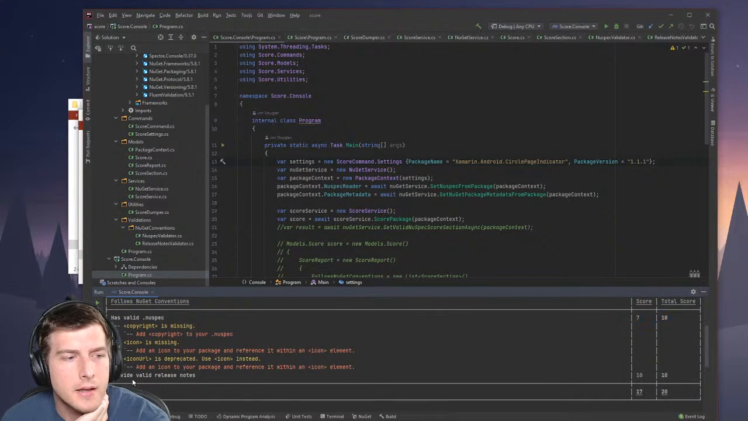And then the release notes is something that this package actually has. So it would be 10 out of 10 because they included it.